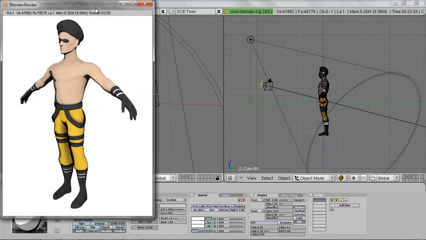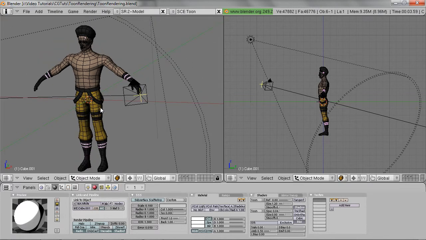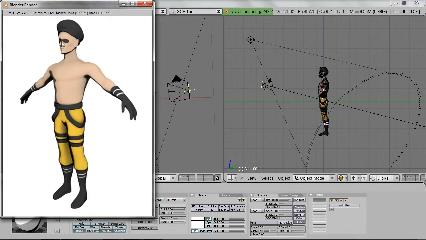Starting to look pretty darn good. But we want to go ahead and take this a little further. And the way that we can do this is using the node editor. The node editor is going to allow us to add in the outline effect that you commonly see on Toon characters like this, and also add in a nice background image.